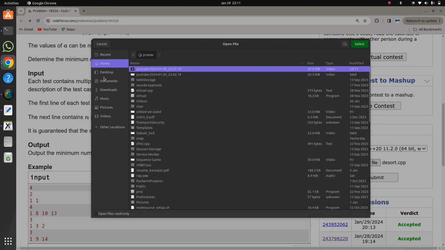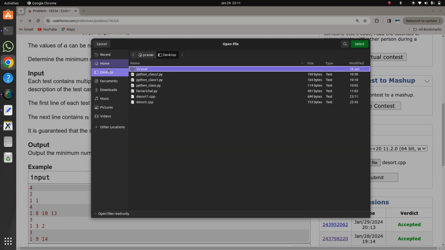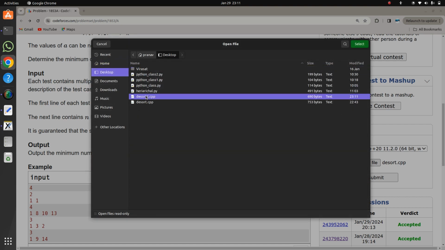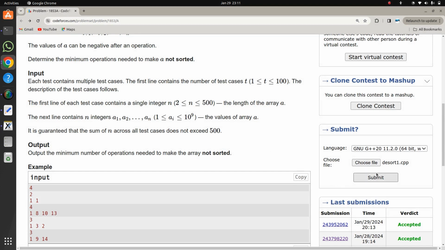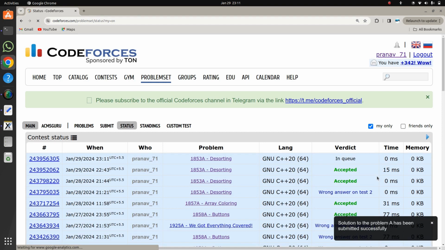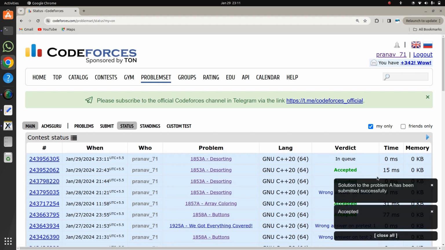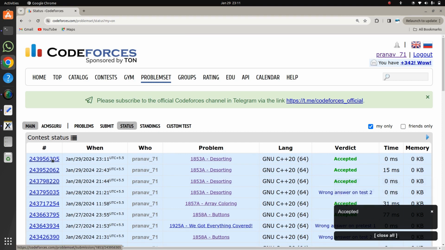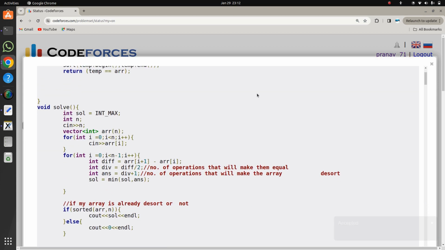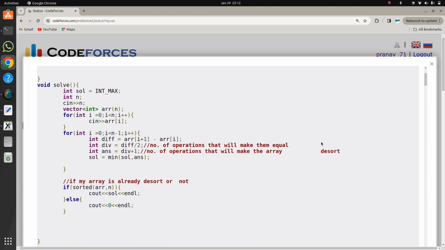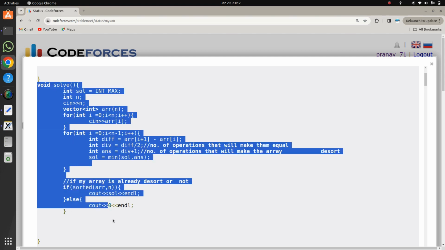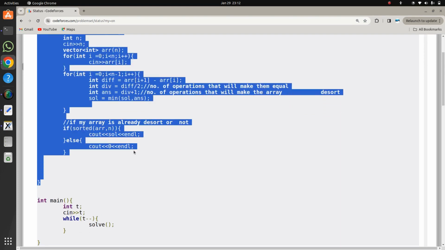Choose a file. My file would be in desktop, Desort1. Let's submit it. Yeah, it is accepted. It has been accepted. So here you can see the code. Okay, so this much is the code.